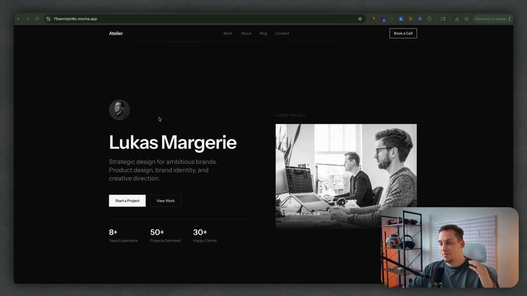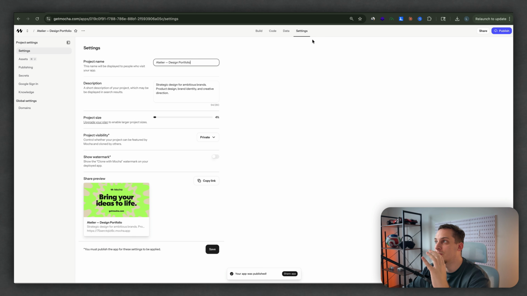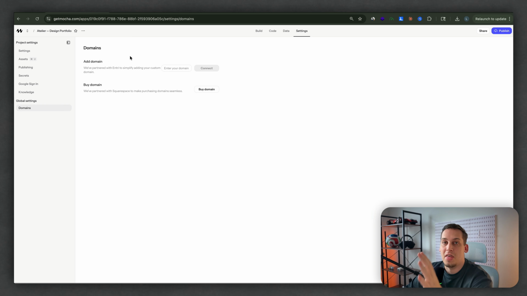And if I were to want to apply to different jobs, I can use this and I can just connect my custom domain, which is actually super easy. You can go to your settings over here and you can update your project name or your site name. You can give it a preview image, and then under domains, you can add your domain. You can even buy a domain and connect it. So very, very simple.